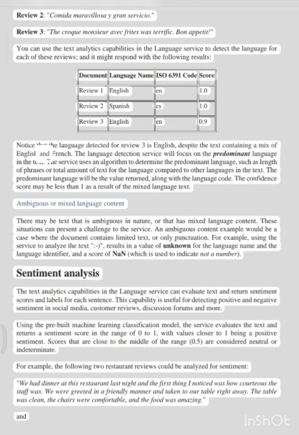of English and French. The language detection service will focus on the predominant language in the text. The service uses an algorithm to determine the predominant language, such as length of phrases or total amount of text for the language compared to other languages in the text. The predominant language will be the value returned, along with the language code. The confidence score may be less than 1 as a result of the mixed language text.